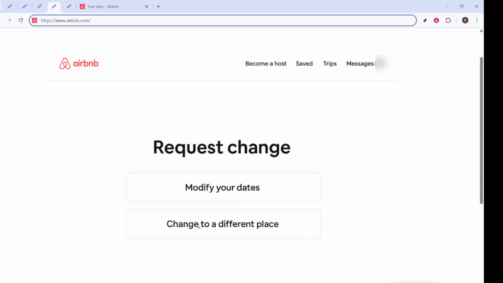Once in the date editor, go ahead and choose your new desired checkout date. Take your time to ensure these dates align with your plans. After making your selection, it's equally important to review any price changes that come with extending your stay. Airbnb will automatically calculate any additional costs, so be prepared for potential price adjustments.